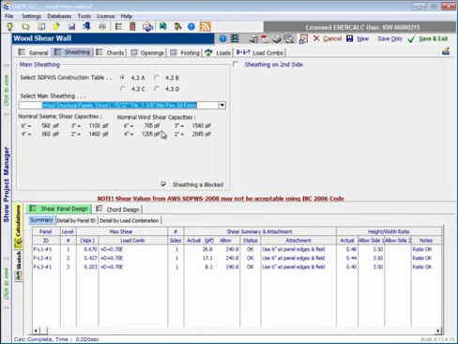but let's just return to the original sheathing combination that I've chosen so far. Now, to the upper right hand portion of the screen, notice that there's a checkbox beside sheathing on a second side. So if we happen to have a wall that is only sheathed on one side, or if we only want to consider the resistance of the sheathing on one side of the wall, then we can leave this checkbox deselected.